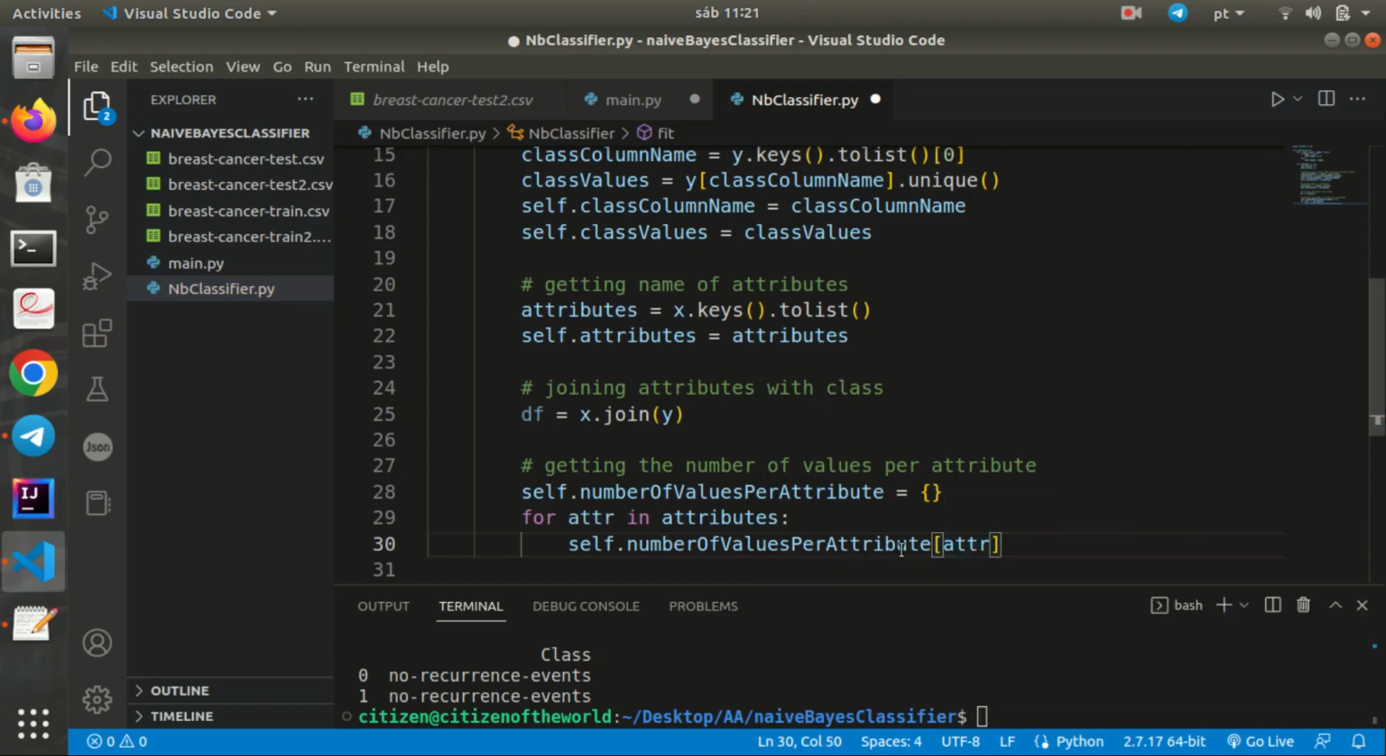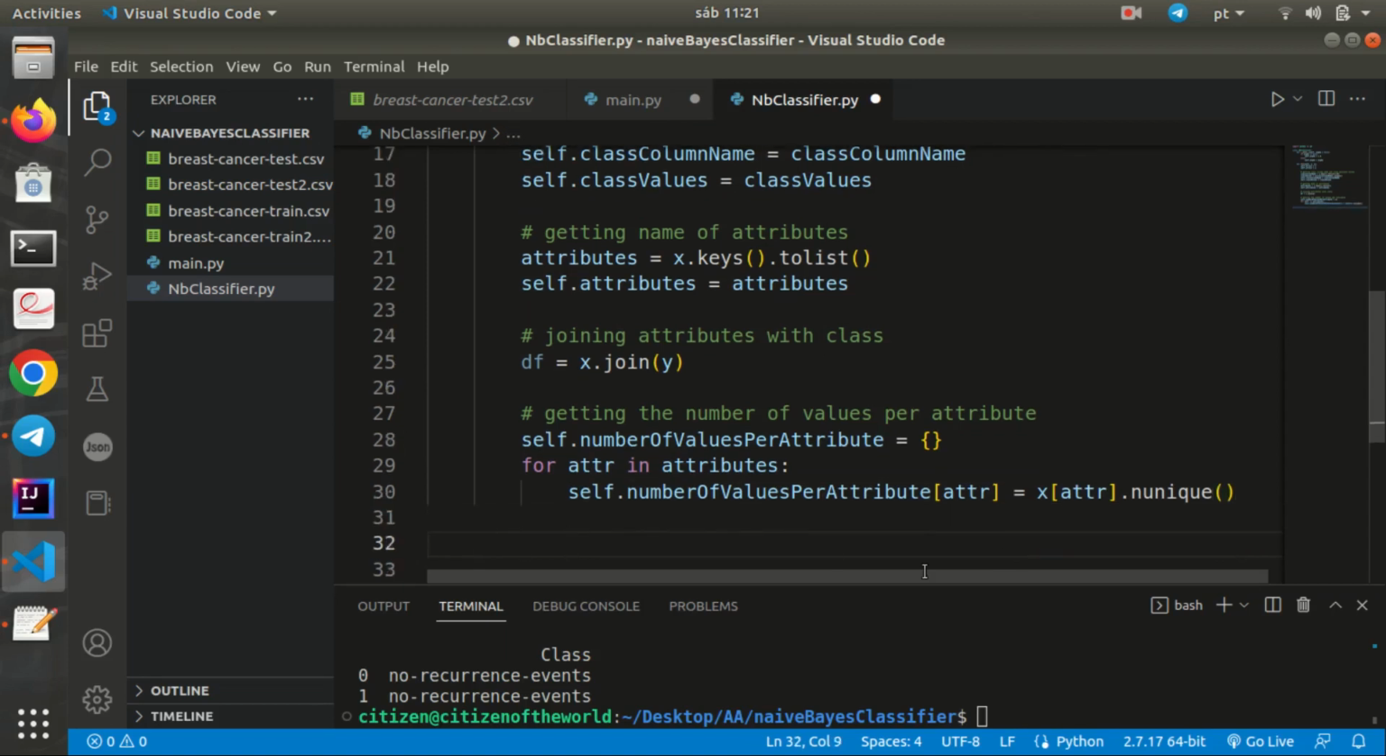So then I can easily access just passing the attribute inside the brackets here, and then I will know how many possible values that attribute might assume. And I can get that value by accessing the column corresponding to the attribute and calling the method unique. Sorry, it's not unique. Unique will give us a set of values. What we need is the number of unique values, so n unique. Okay, so now we have the number of values per attribute.